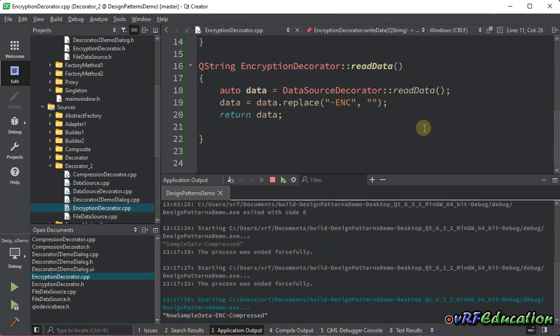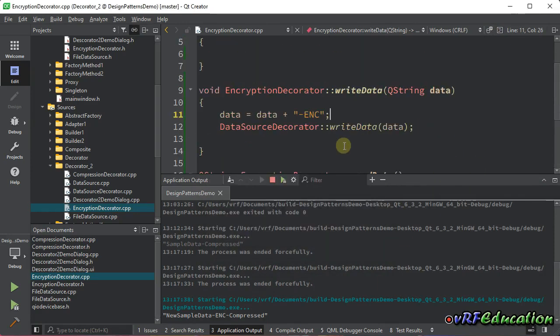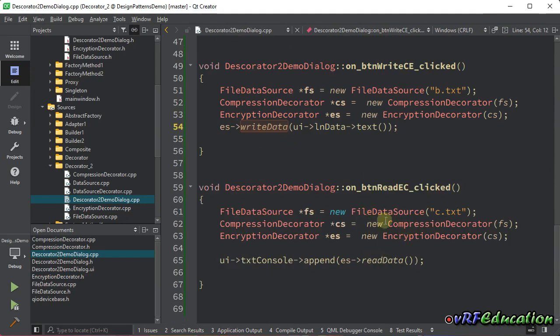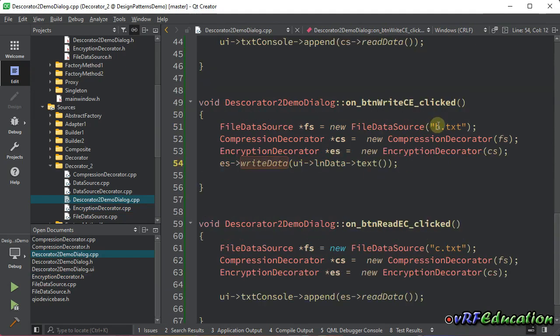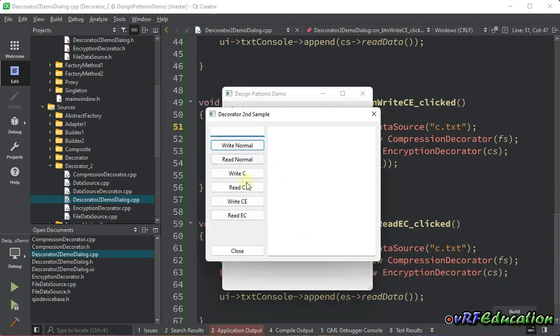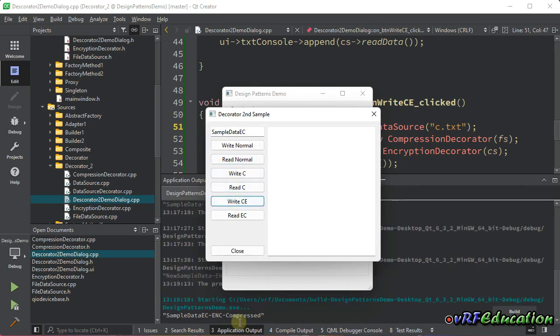Well, it seems that the name of the file doesn't change. Let's see what we have. Okay, we just changed it here. We need to change it in both places. Let's run the application one more time. Okay, decorator 2, sample data EC, encryption compressed, and write it. Write C, here we have the text inside our file.